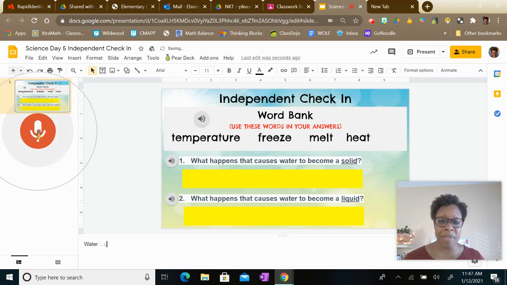Water becomes a solid when the temperature gets cold and the water freezes, period. It becomes ice, period.